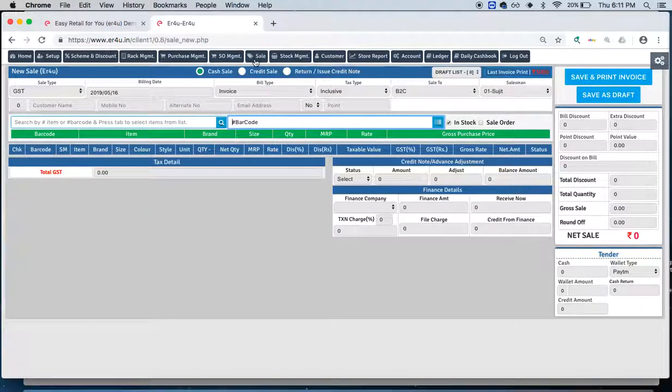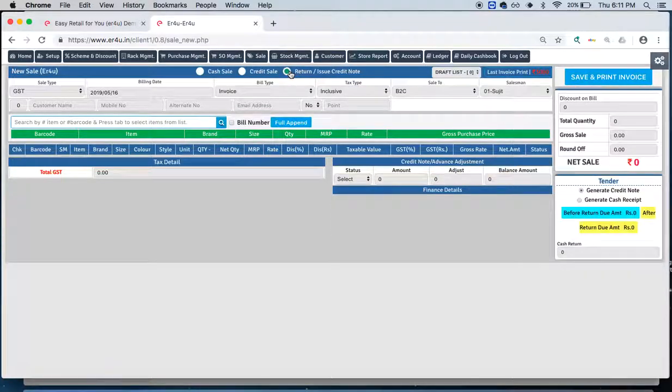On the sales panel, as we click, you can see three options on the top: credit sales, cash sales, and return or issue credit note. Simply, you'll have to click on return and issue credit note. If the item has already been sold through the software, once the entry has been made in the sales, it will be available in the return or issue credit note.